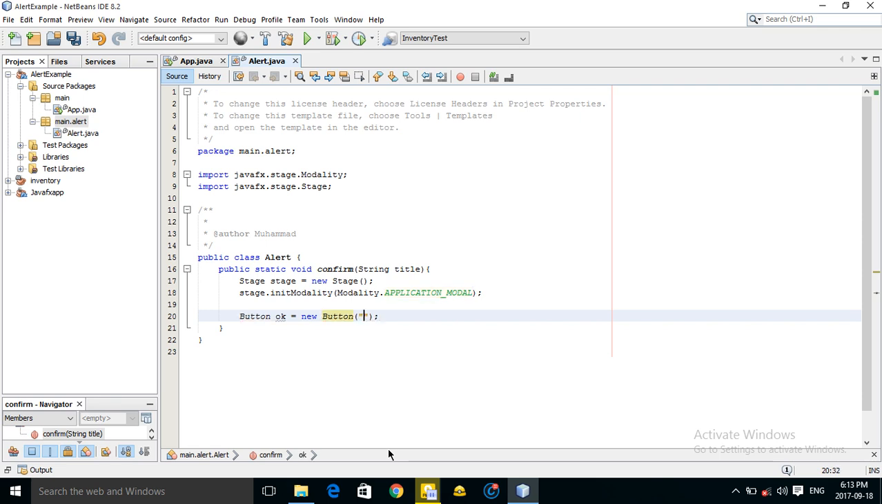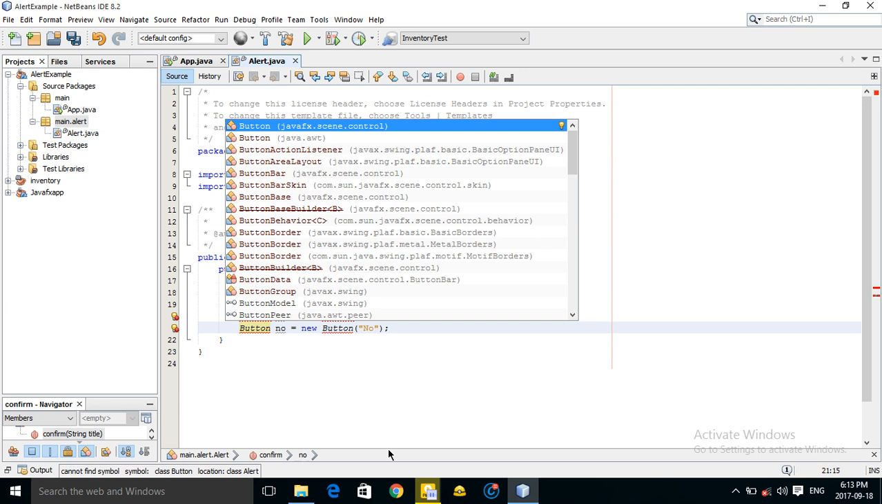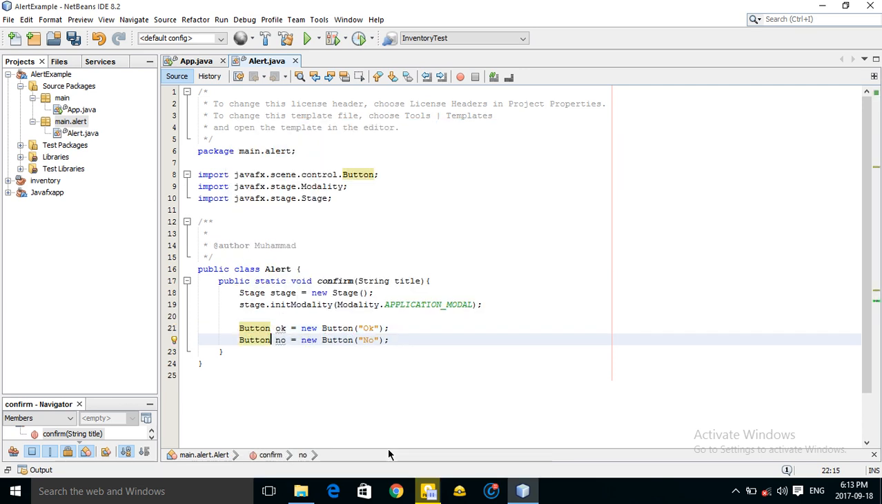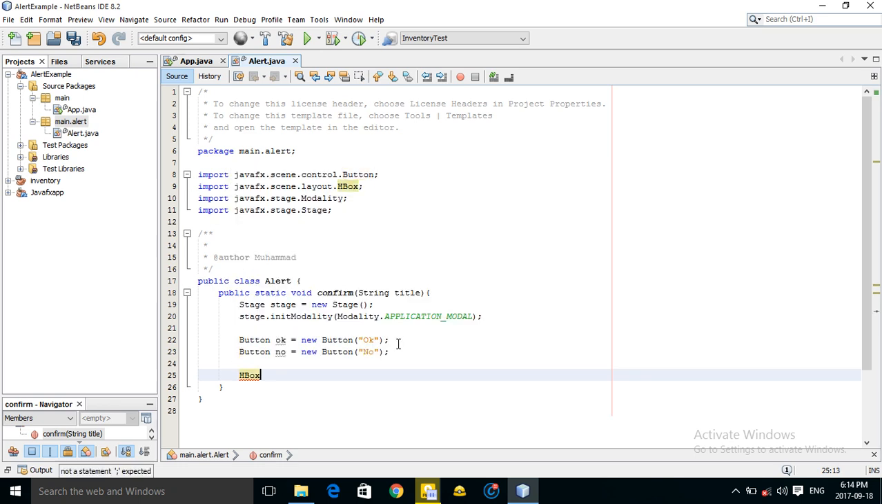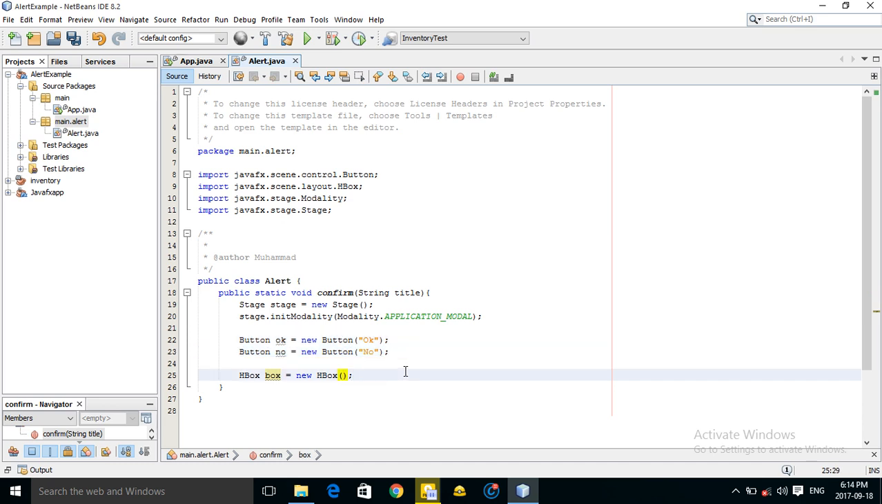So we need a button, for example, okayButton equal to new Button, and this is the okay button, and also this is the no button. We need to import this from javafx.scene.control. There are two buttons now, and then let's make an HBox equal to new HBox, because I want to put these two buttons horizontally inside this box, the OK button and the no button.